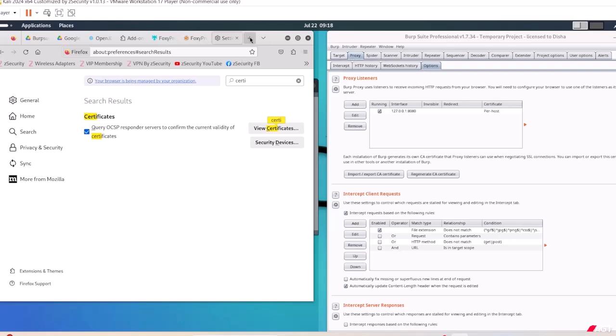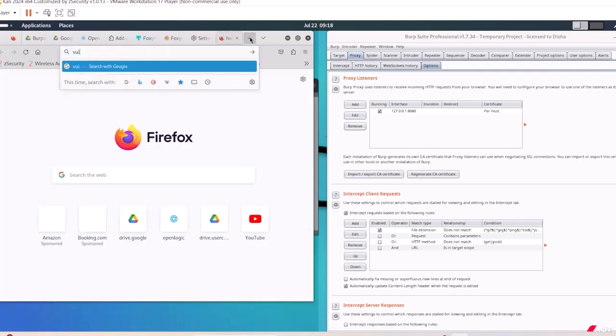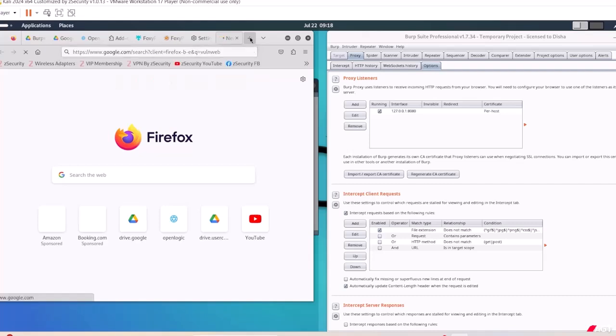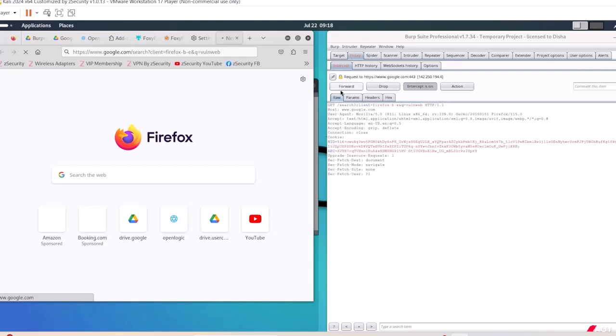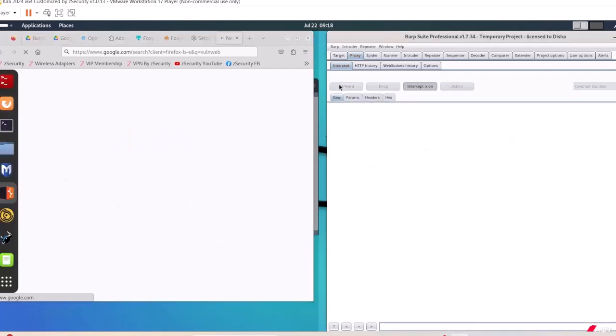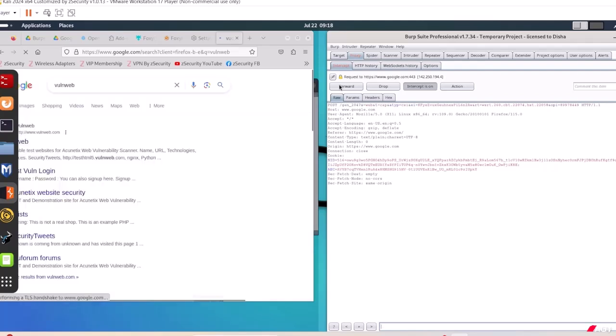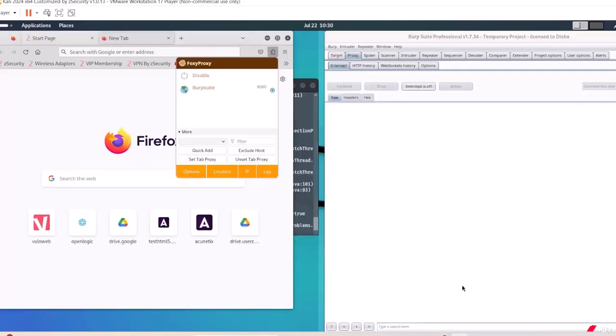Now, if we will write anything here, the request is coming here. Our intercept is on. If I'll forward this request, it will come here. And now we will understand about the proxy tab, how it is helpful to us.